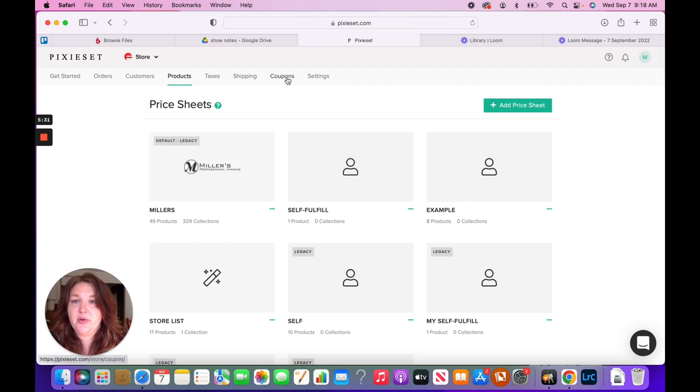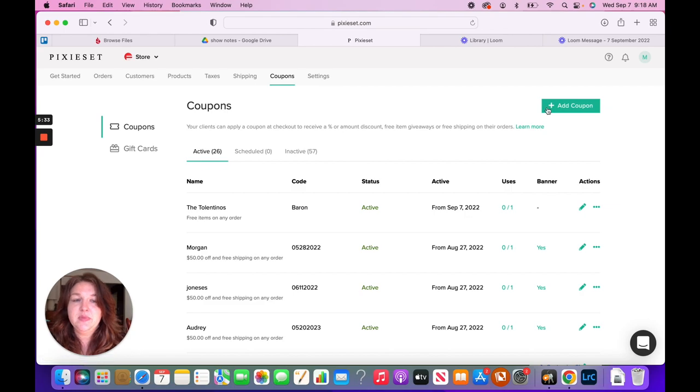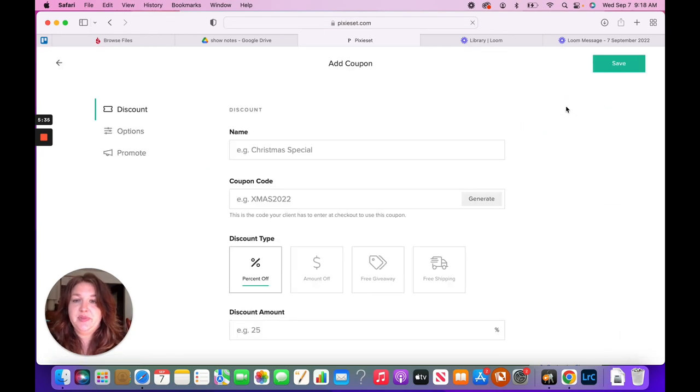So now we're going to go over to coupons and add a new coupon. This is the only part that you're going to have to do with every single client. So as soon as you've uploaded their gallery, go ahead over into the coupons and create the name for the coupon. Your clients, in Pixieset's case, they don't see this name. This is just for reference for you. So let's say that this was for the Gilmores.